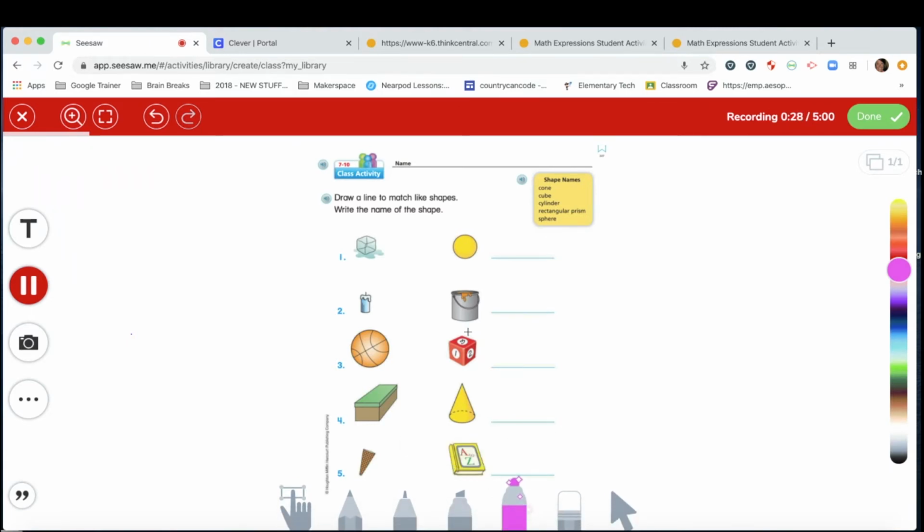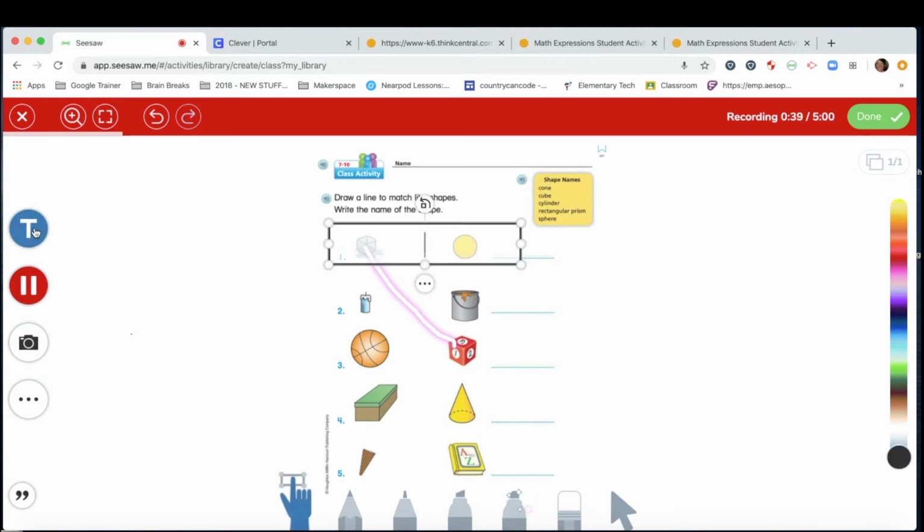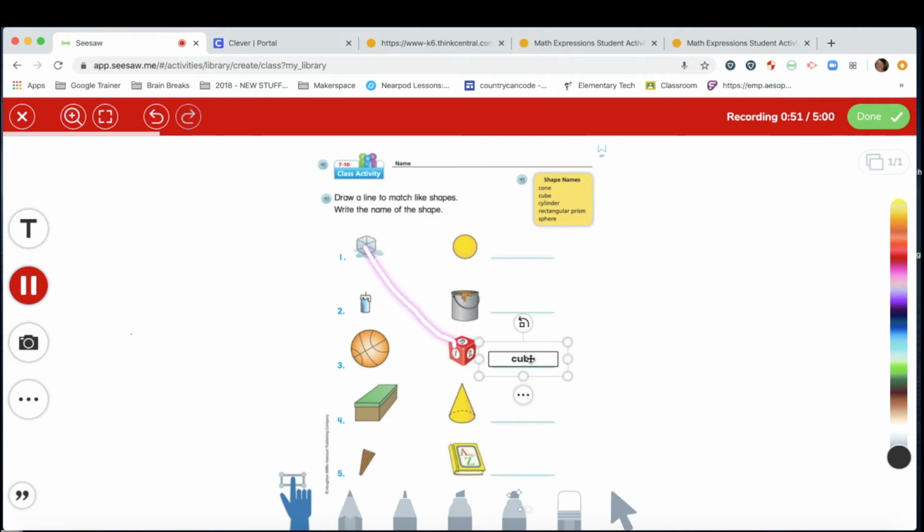pen possible. We're going to draw a line from this cube. Oh, it looks like this is a cube. And then I'm going to write the word cube. So I'm going to create a text box. T is for text. So first I'm going to type C-U-B-E, and then I'm going to click off of it, and then I'm going to resize it and drag it to this line. So to make a new text box, you would just click T again.